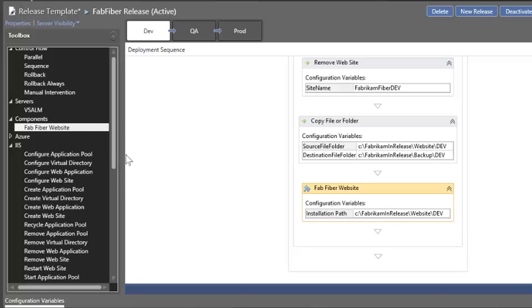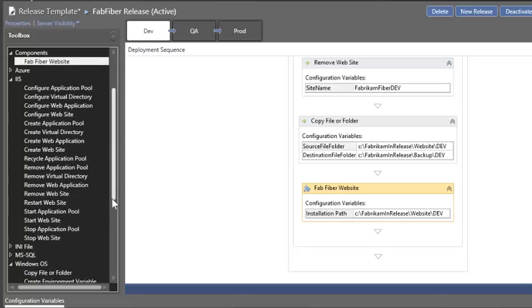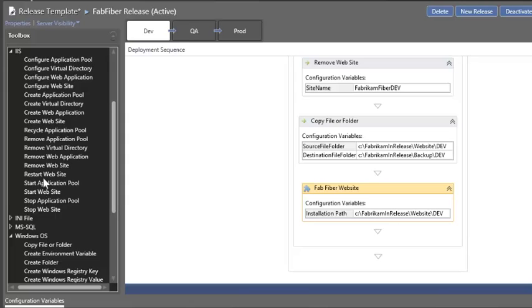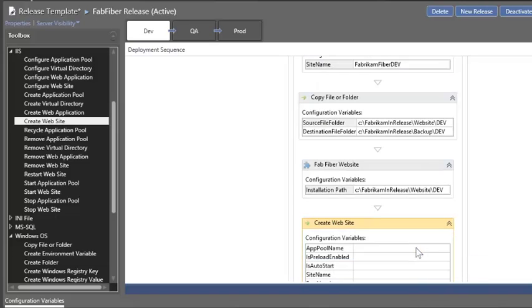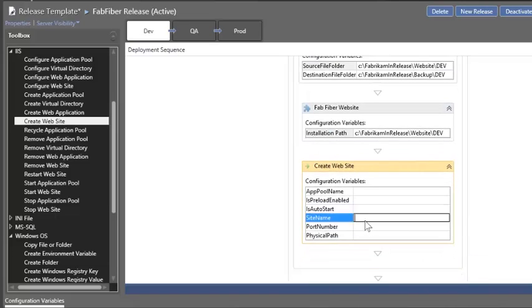Then we're going to want to create the website again in IIS. The website we want to create is called Fabrikam Fiber Dev. The port number is 8000, and the physical path is Fabrikam Fiber in release website dev.